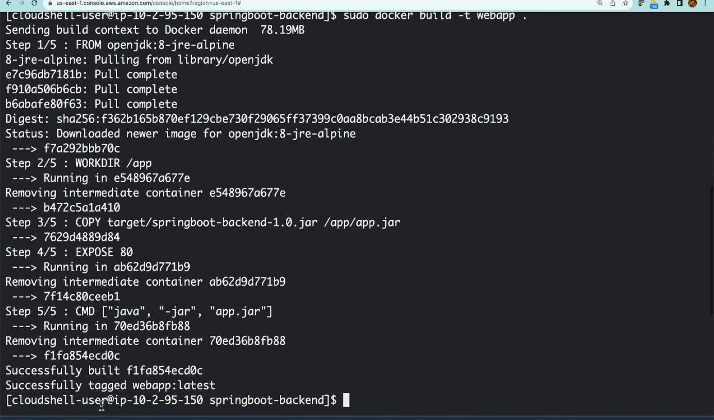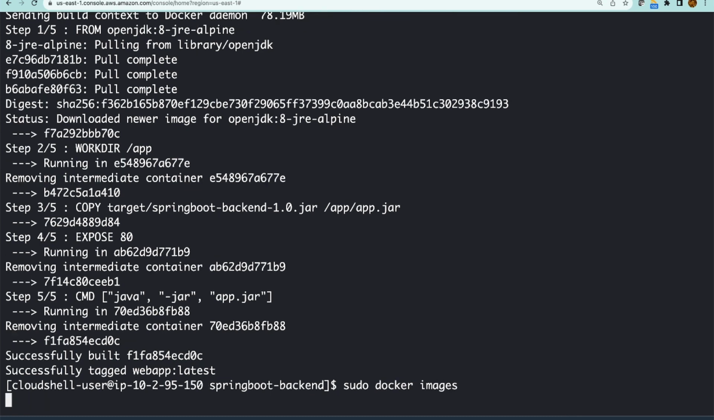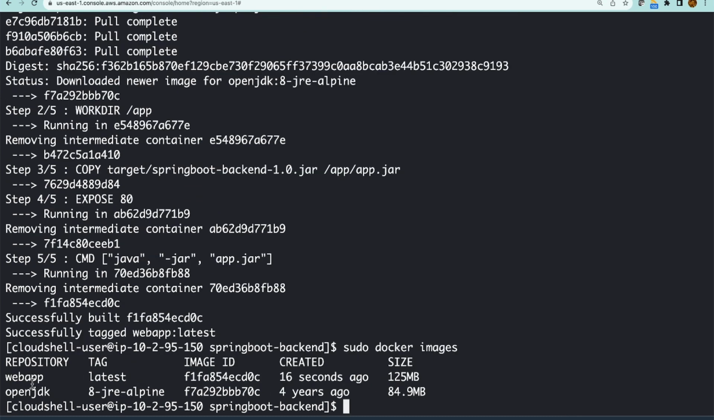Now, our Docker image got successfully built. You can run the command sudo docker images to see the list of images. So you will see this image that we have just built, web app. This is the Docker image that we have created.